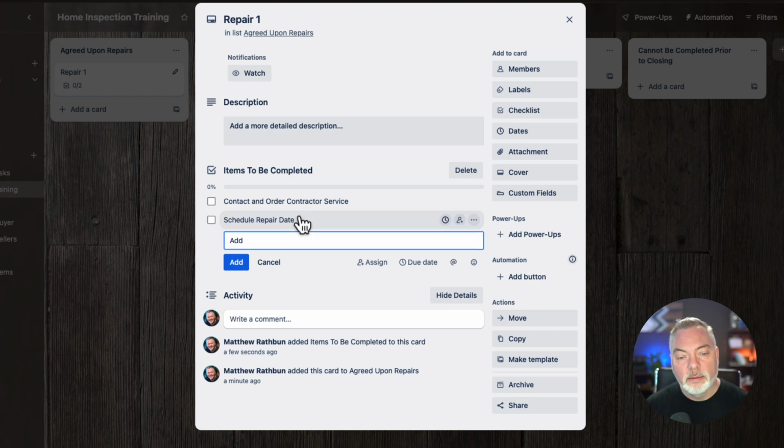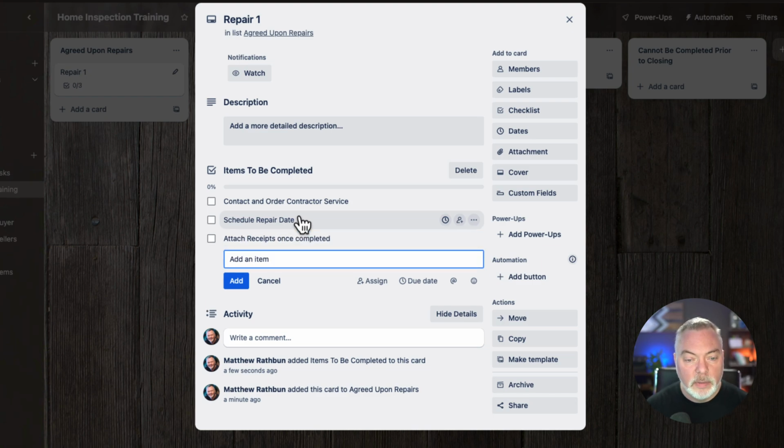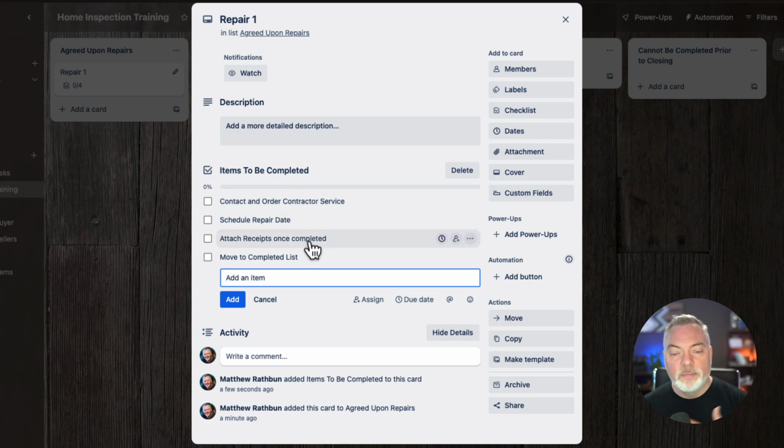Add receipts, or we're going to say attach receipts. Once completed, and then move to completed list. Okay, whatever you want to do there.